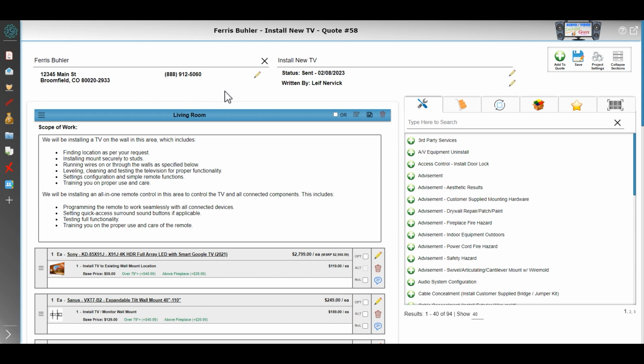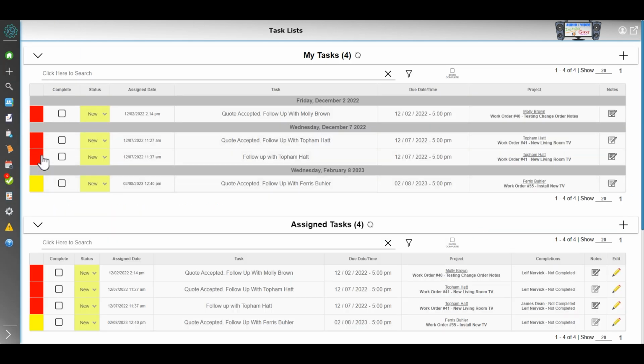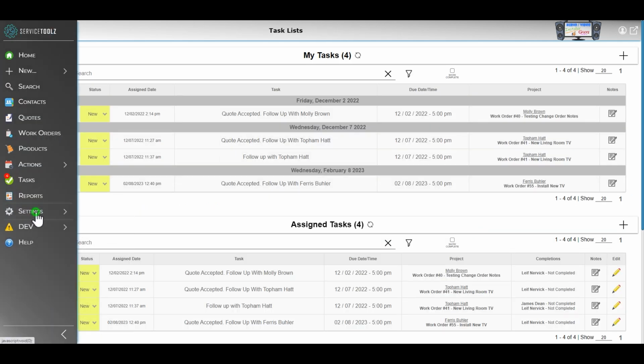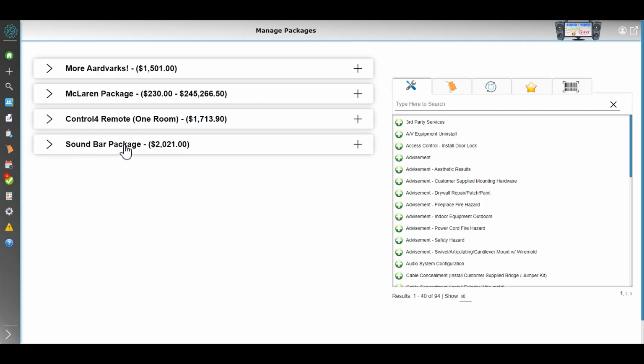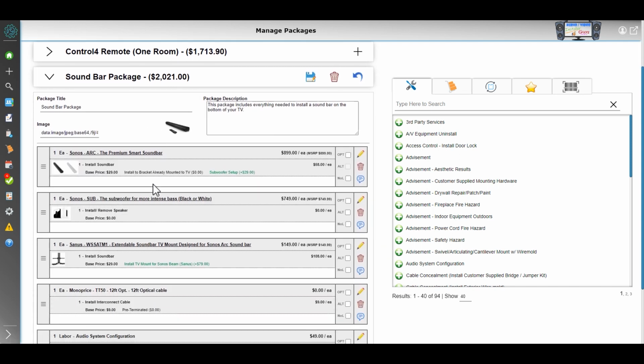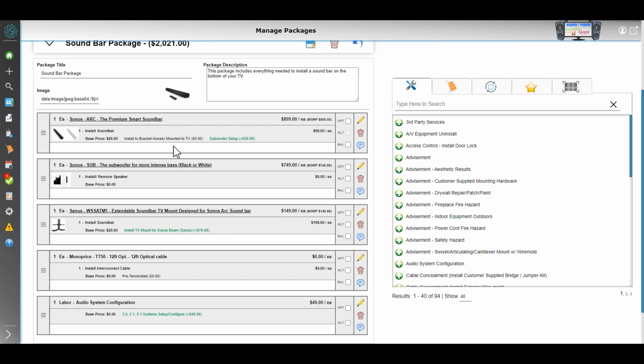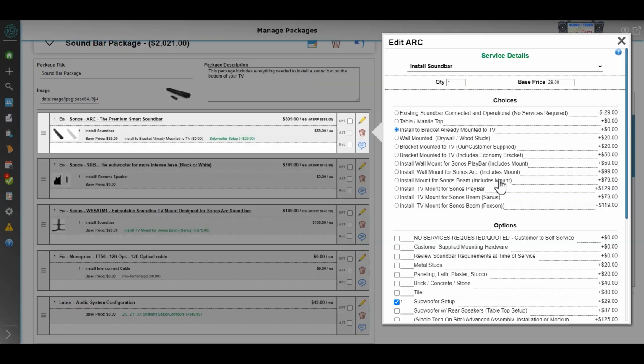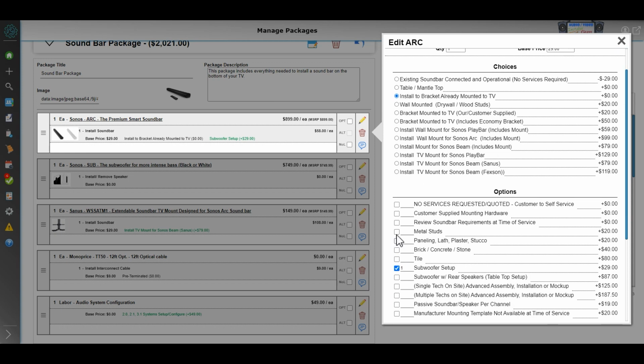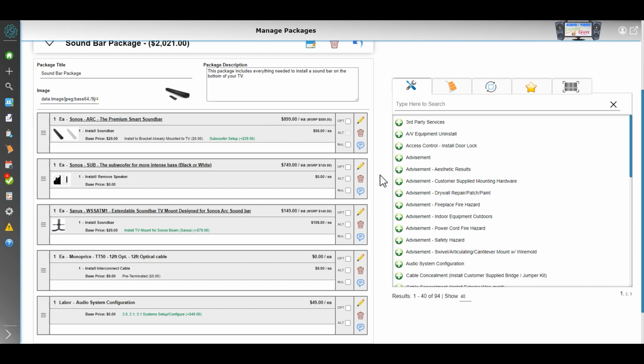We're going to go into a little bit more about how these packages and templates and things work. So one of the first things we do is come over into our main page here, and we can go into settings. We have different packages that we can set up. So here's our soundbar package that Mr. Bueller did not want. You have your description. You can add as many parts. You can edit these parts, and sometimes if you're going to do a quote template like that, it's a good idea to add all the different options that you might need to go over when you're talking on the phone or doing a job walk to make sure that you got everything.